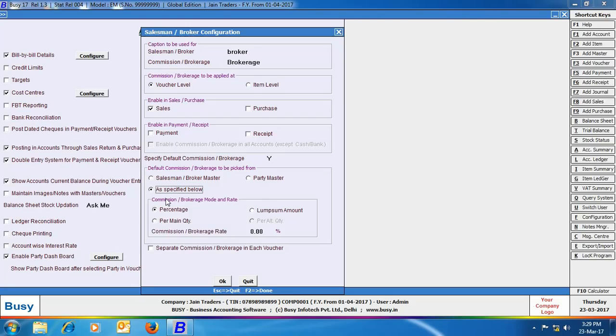First option is percentage, that is a percentage of bill amount. Lump sum amount, you want to specify a wholesome amount which will be taken as brokerage amount. Next is per main quantity, that is you want to specify the brokerage rate as per the quantity sold or purchased. And commission brokerage rate, here you can specify the percentage in case you have chosen percentage option, or a wholesome lump sum amount or amount which will be applied to per main quantity and will be multiplied by total quantity of the bill.